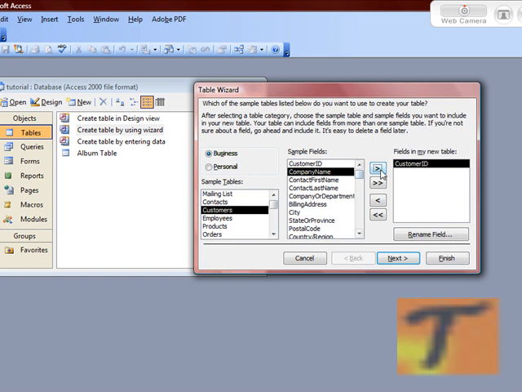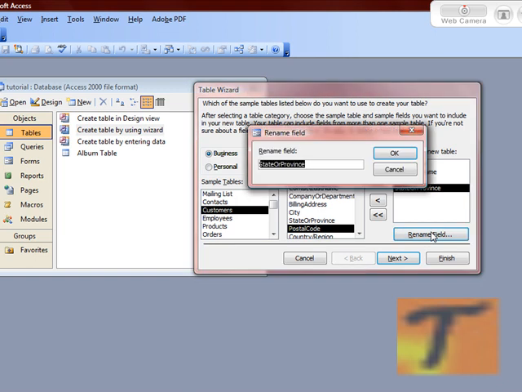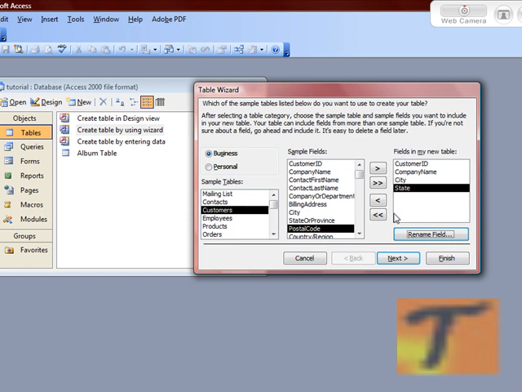So I'm going to choose customer ID so that I can show you the primary key. I'm going to use customer name, and I think I'll use city and state or province. I'm going to use that one so that I can show you how to rename a field, because I don't like state or province. I'm just going to make it state. Click on rename field and go ahead and type in state there. Say OK.